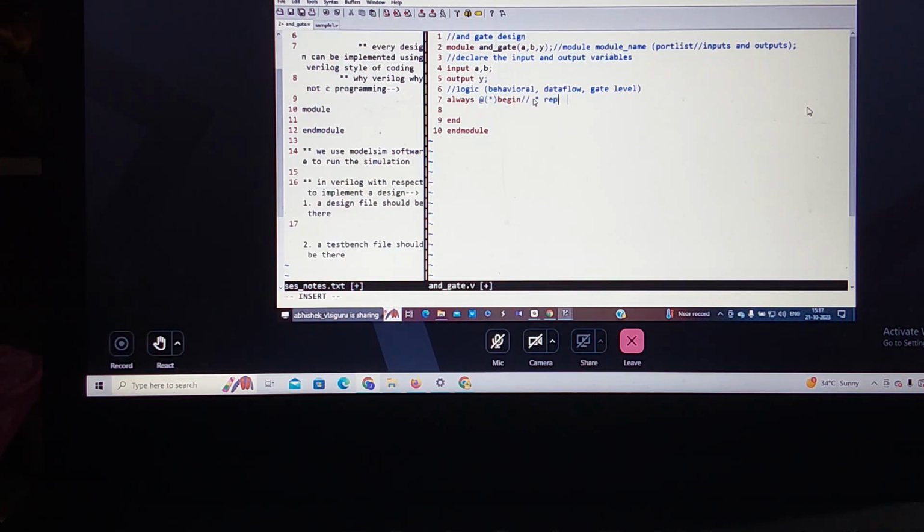Star represents all of them. So you need not write all the inputs. Now what you need to remember here for behavioral modeling is that you have to use an always block. How are you going to write the always block? Like always @(*). This is something to be remembered.